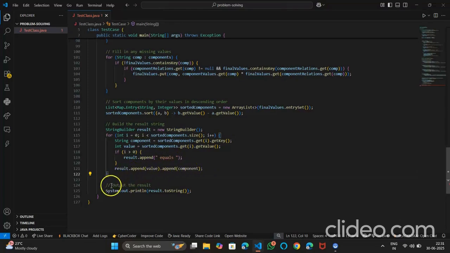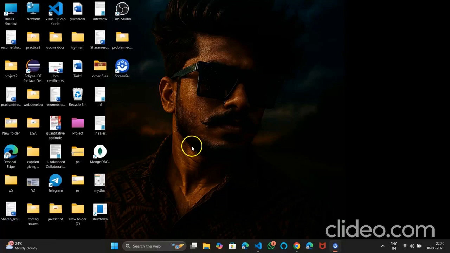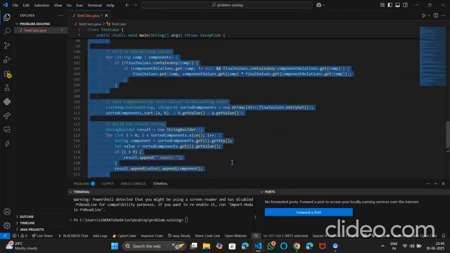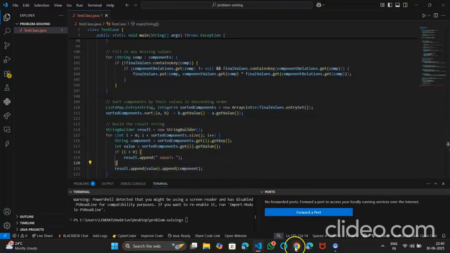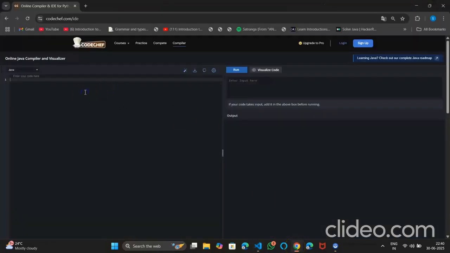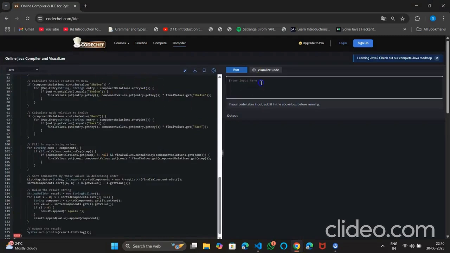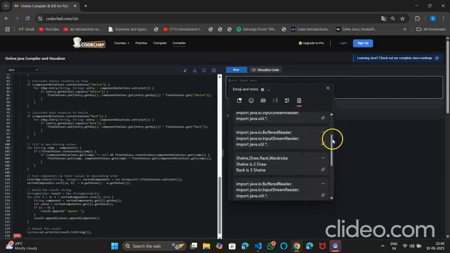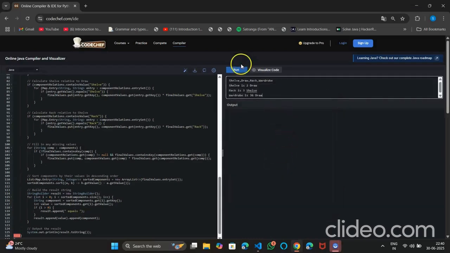Flaws in the problem or logic. This code might fail test cases if the question has no clear hierarchy or cyclical definitions, or if the input order does not match the expected dependency tree, like defining rack before shelf. Also, the code relies on specific order and naming, and does not recursively resolve dependencies, which can lead to incorrect values. In a real-world solution, we'd ideally need a graph traversal algorithm like depth-first search to calculate values in the right order. So there you have it.